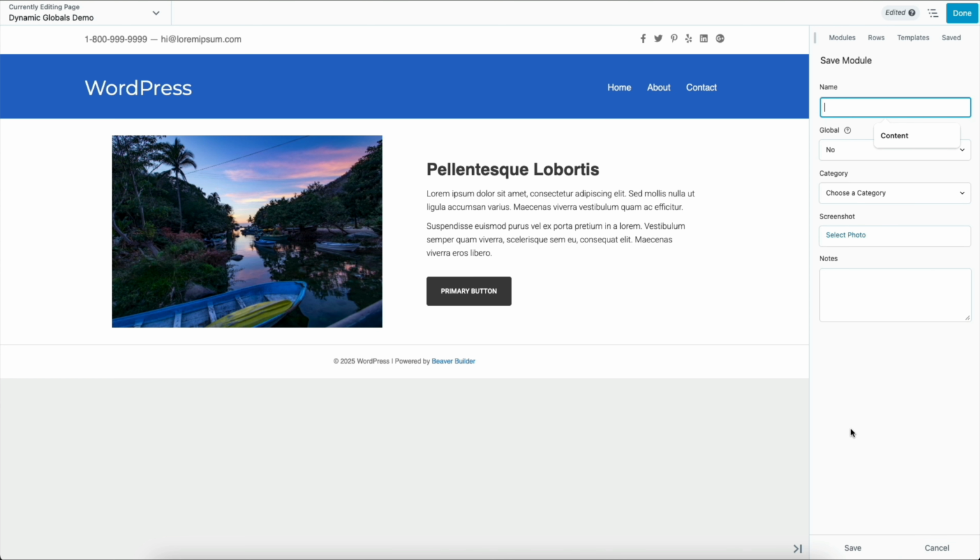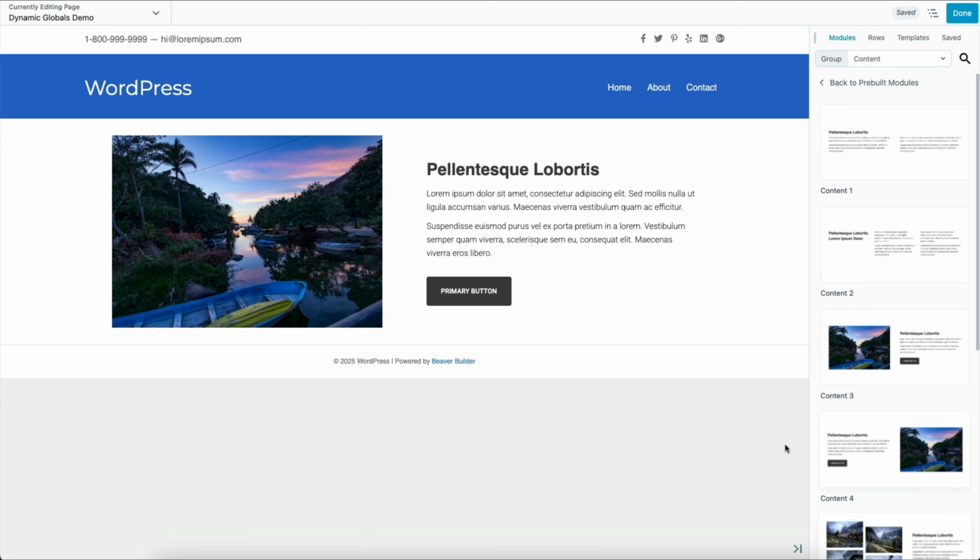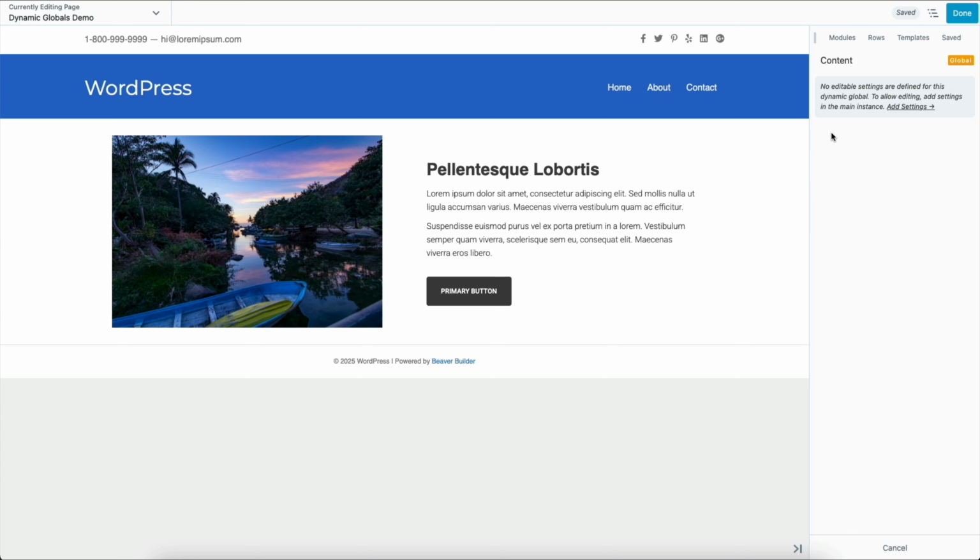If you've worked with global templates before, this should be familiar. Choose global, but now in 2.10, you'll see you'll have the option to enable dynamic editing. And I'll do that for this template and save it. The first time I go to edit this, you'll see I have a message that says that I have no settings defined. So I'll need to do that for this template before I can really start using it.